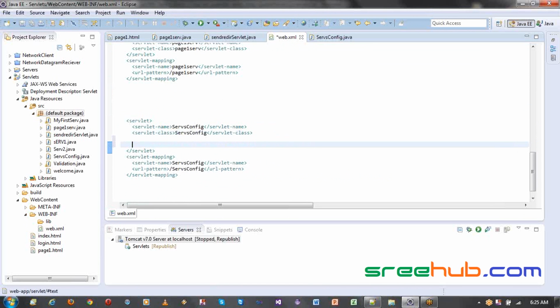Now inside this, if you want to define all your database names and all, which means you want to define your own configurations, right?